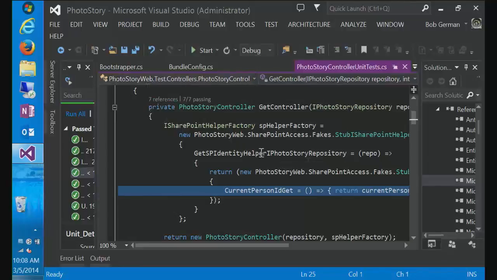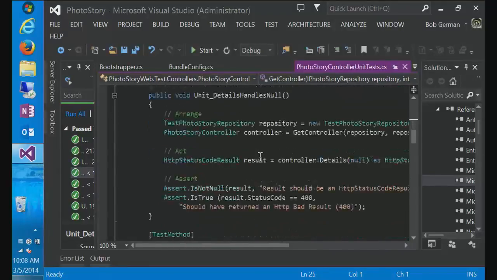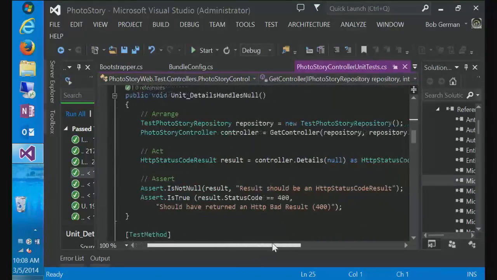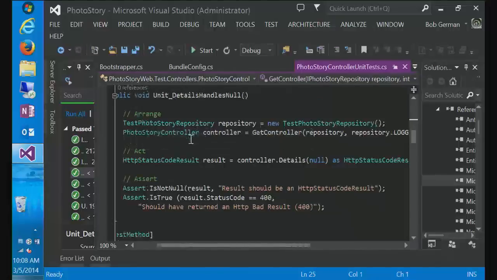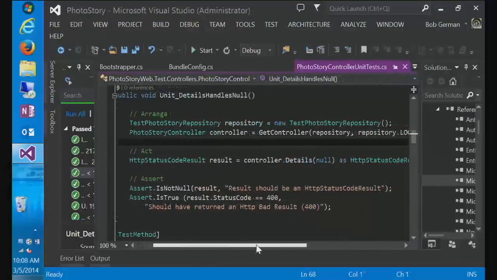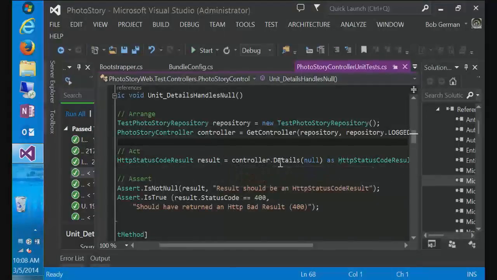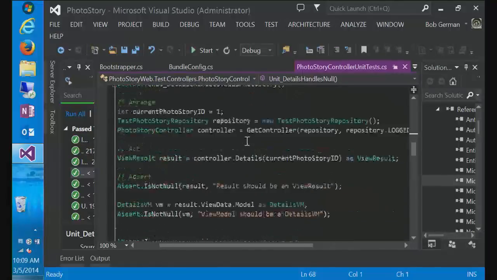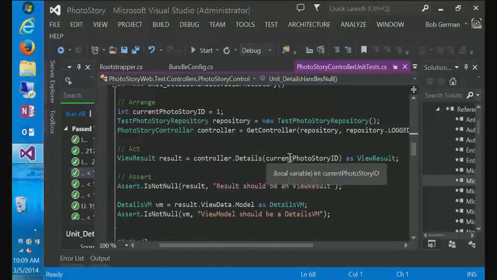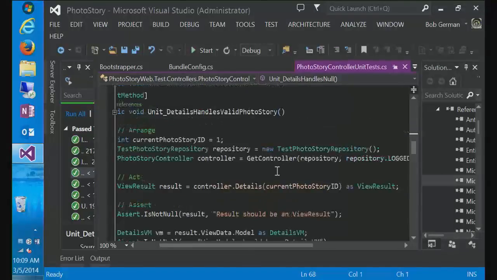So now if I come back to my little unit test, I've set up the test photo story and the test repository. Now I'm going to go ahead and act. I'm going to call my controller, the details method. And I'm in the null one. Sorry, handles invalid. So I'm going to pass in a photo story that, that's the valid one. I'll eventually get to the invalid one.